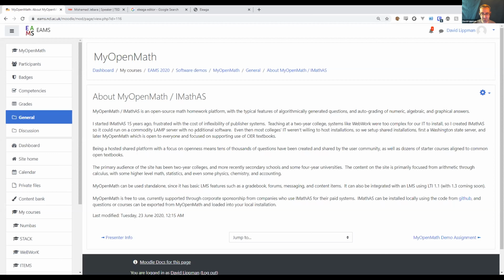The big focus of MyOpenMath has been around supporting the use of open textbooks. The nice thing about having a hosted platform is that with everyone on the same system, when people create questions, they're instantly available for everyone else on the system to use. Likewise, the user community has created a lot of starter courses aligned with open textbooks, so it makes for a very easy start.